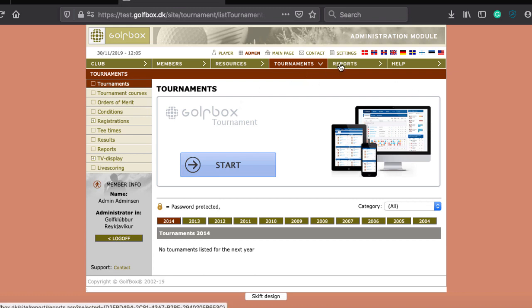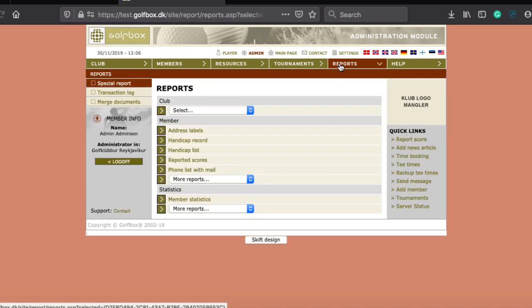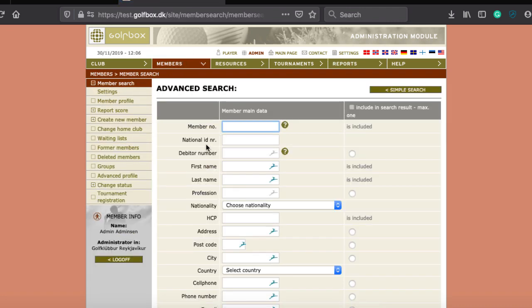The last part in the member system is reports, where we have a bunch of predefined reports. These are all standard reports that you cannot change anything to. So if for some reason one of these reports is not what you're looking for, I'll just go back to the member system, because you have the option here of exporting into Excel, where you choose exactly what you want to take out of the system.